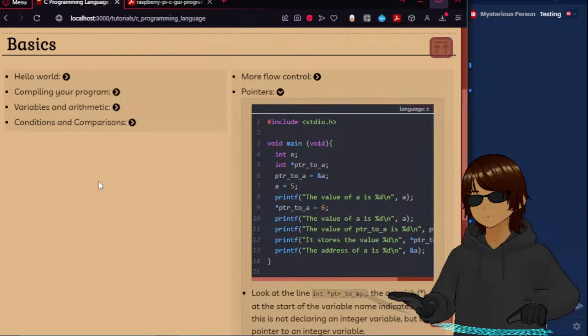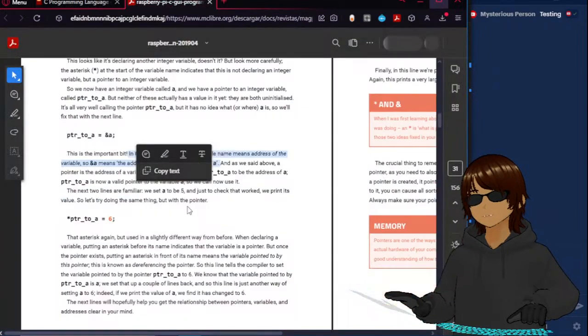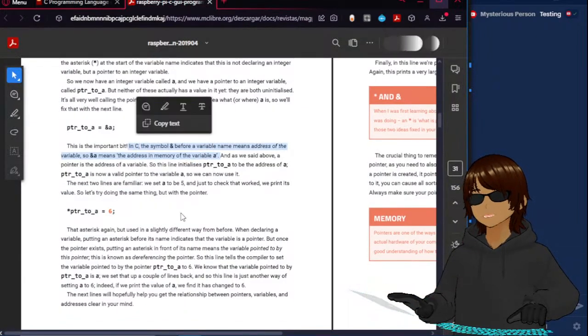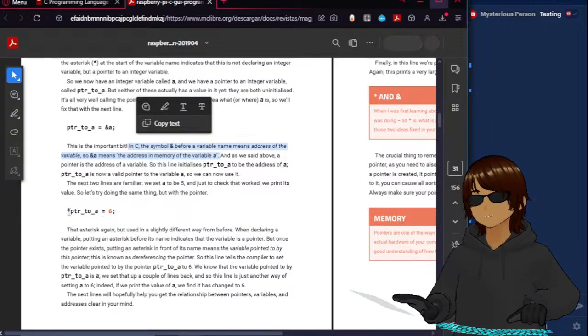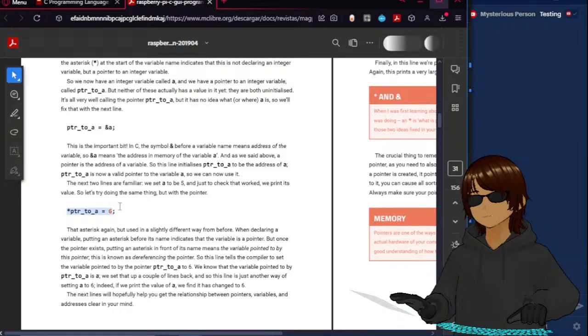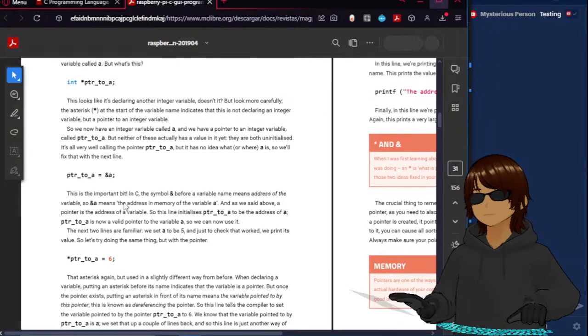Okay. The next lines are familiar. We will set a to 5 and, just to check that worked, we print its value. So let's try doing the same thing but with pointers. So pointer to a is 6, or at least what's stored in pointer to a.